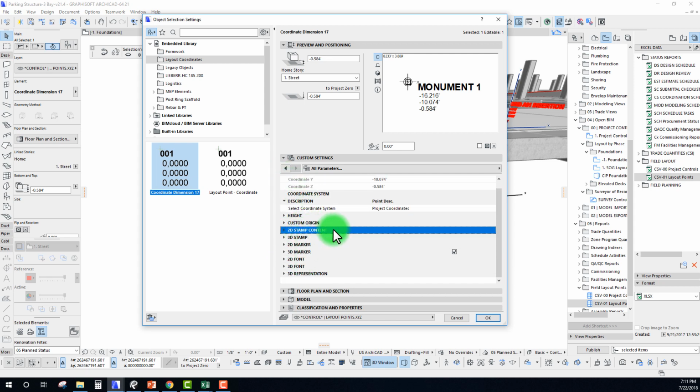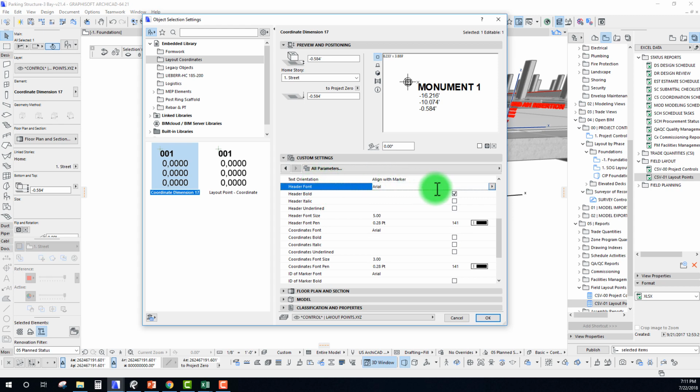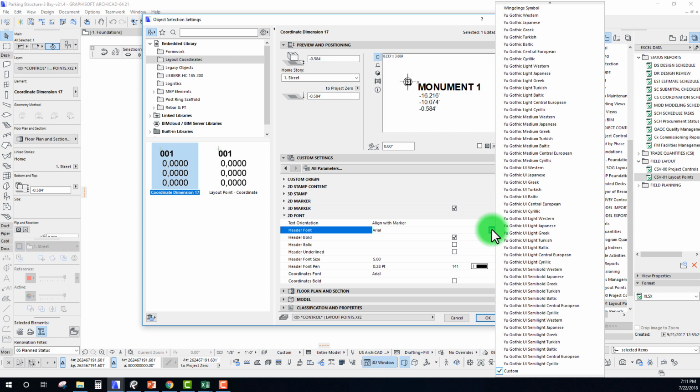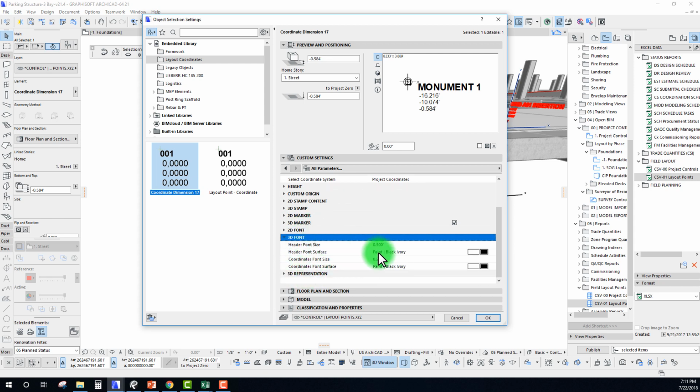Okay, so the 2D and 3D stamp are really important to go in and customize depending on what settings you want to see in either your layout or in 3D when you're creating these points. There are several different settings here. You can change your text, and I think your 2D font is the type of text for the 3D header as well. You can go in and play around with all these settings. There's quite a bit to it.